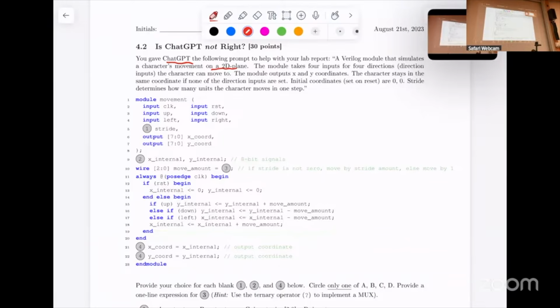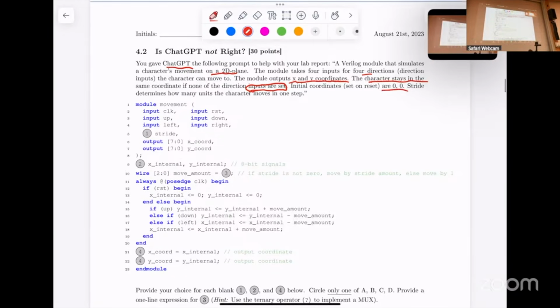It takes 4 inputs for 4 directions in the grid that the character can move to, and outputs the coordinates of the character. If none of the direction inputs are set, this is critical for this question, the character stays at the same coordinate, so it won't move. And the initial coordinates are 0, 0. And we also have a variable called stride that determines how many units the character moves in one step.